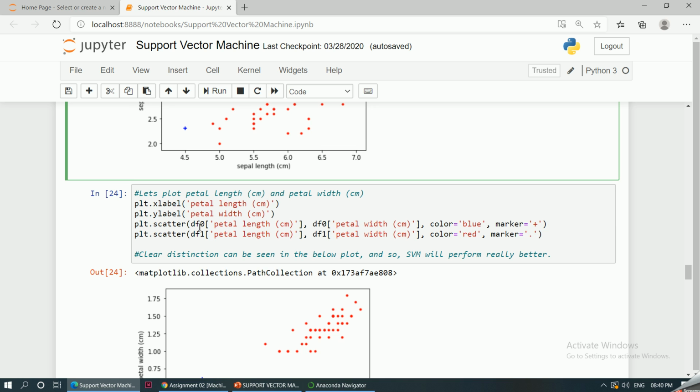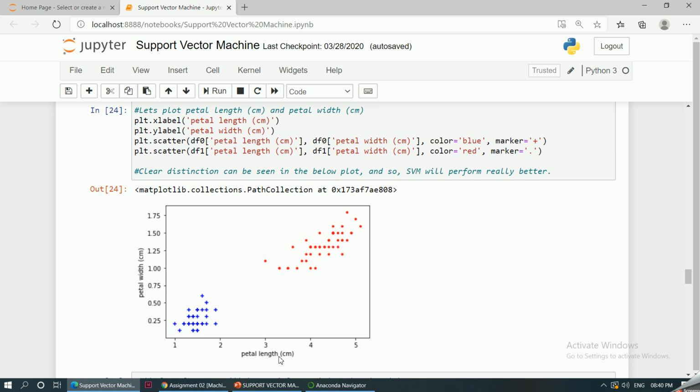Now we will be doing the same thing for petal length and petal width as done here, as well as include the labels. So the x-axis has petal length and the y-axis has petal width.